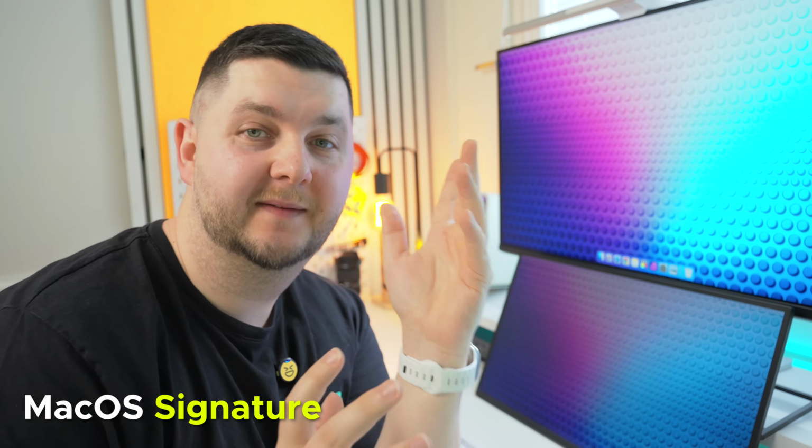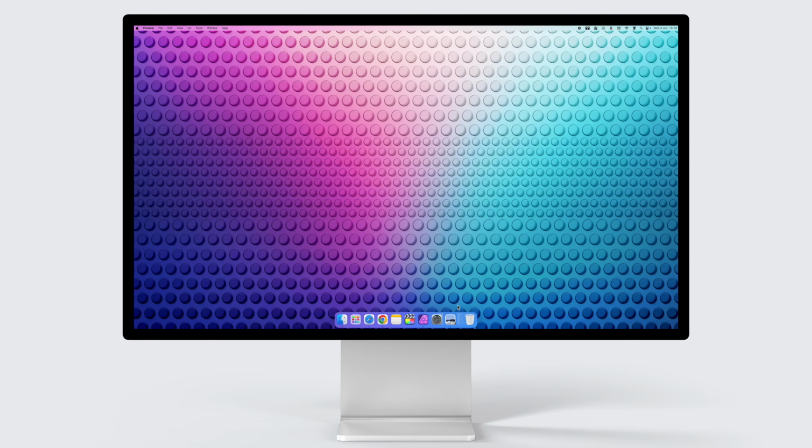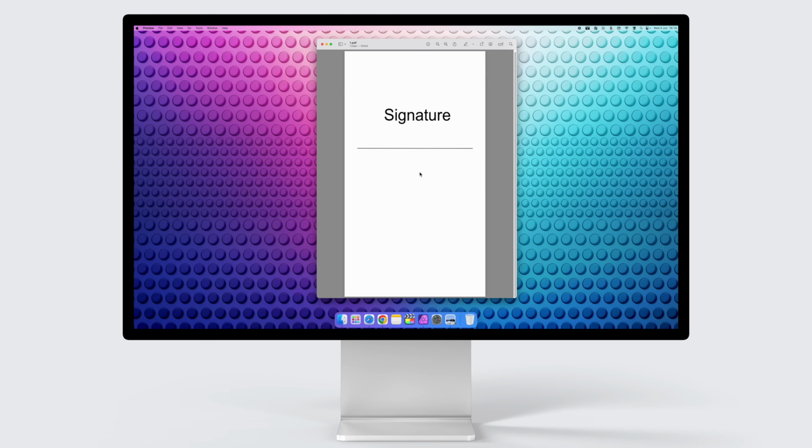So sometimes you're going to have to sign a document, whether it's an invoice, contract, whatever it may be. And luckily in macOS, there's multiple different ways you can do that. I've had to do it multiple times and it works every single time. Let me show you. So I've got a document here opened up with Preview. So it's a PDF document, has a nice big box for the signature here.